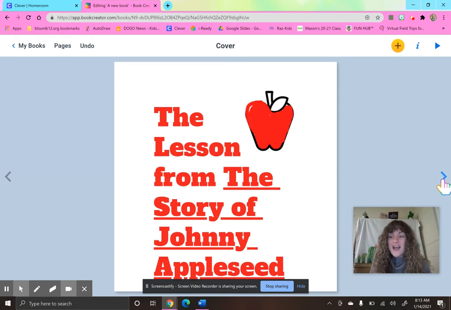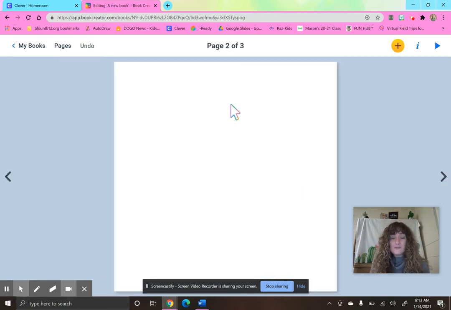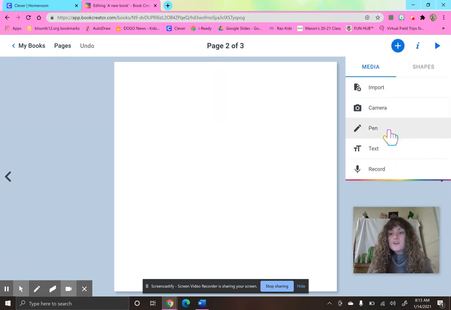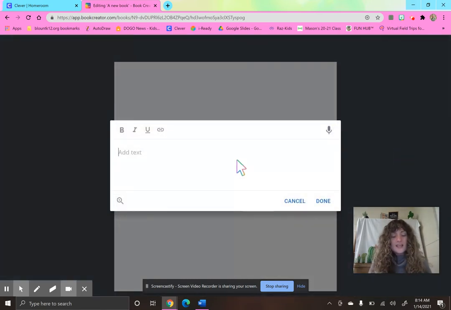I'm going to click the next arrow for my second page. So this page is where, when we are writing, so when you're creating your own story, you can do whatever you want with this. But when we're doing our writing task, that second page is going to be our topic statement. So I'm going to grab the text box and I'm going to say the story of Johnny Appleseed teaches us to be kind and generous towards others.